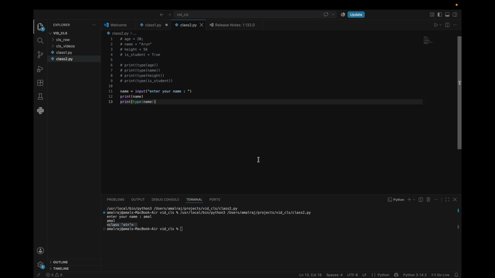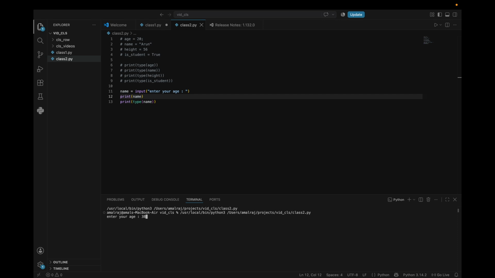And I will show you one more example. We can just change this to age. Okay, then just run this. I am writing here a number, 38. Why is it showing the data type as string here? Even though we enter 38, Python treats the value received from input as a string. So we have to do type conversion. Without any type conversion, whatever value we give in the input function, it is treated as a string.